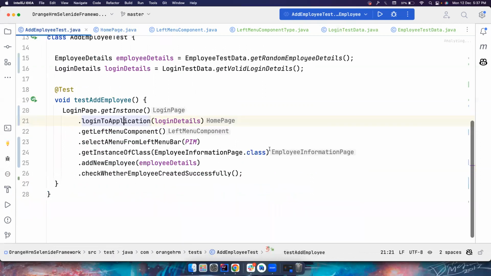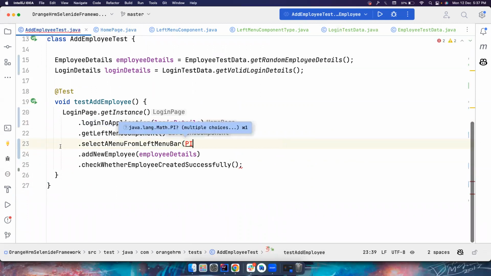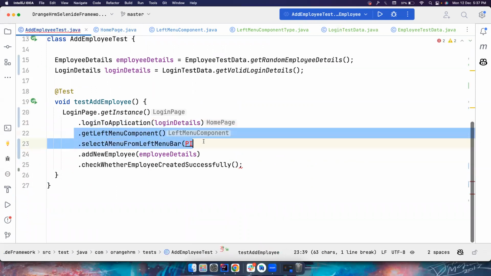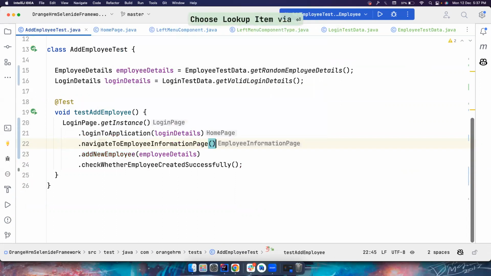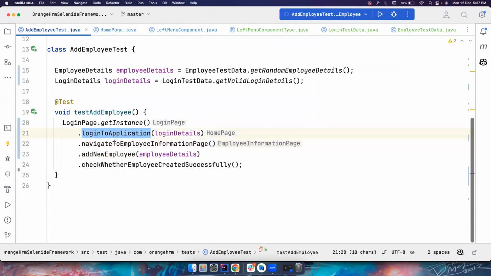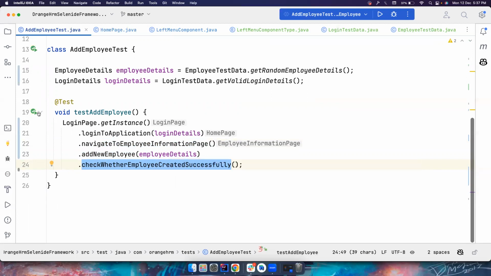And then if you go here, instead of doing all these things, you can abstract away all this noise and just say navigate to employee information page. Now the test is very readable. You log into the application, navigate to the employee information page, add new employee, and then check whether the employee is created successfully. This is what you want to see, right? Let's try to run it and see how this works.